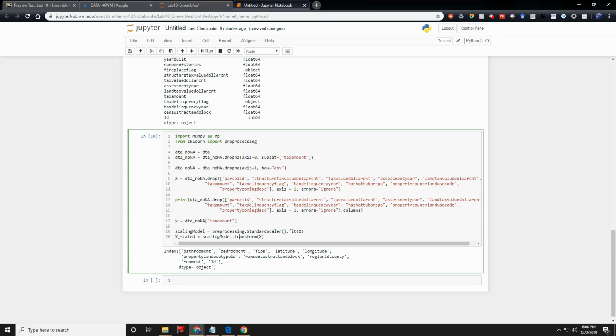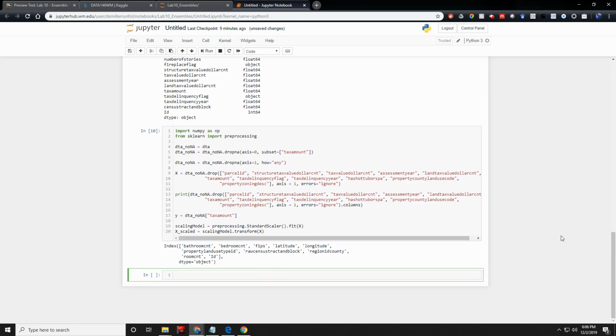Now we're going to, for the first time, do a little bit of ensemble modeling. So we're going to talk a lot about ensemble modeling in class. For now, I'm just going to copy a lot of code from a previous lab, which was the regression lab that we did. So in this case, it is a regression problem. We are trying to predict a numeric value, that is the amount of tax. So I'm going to copy almost all of the regression models that we've done before.